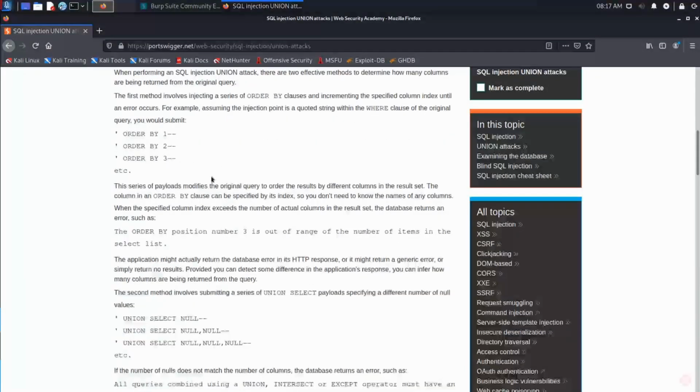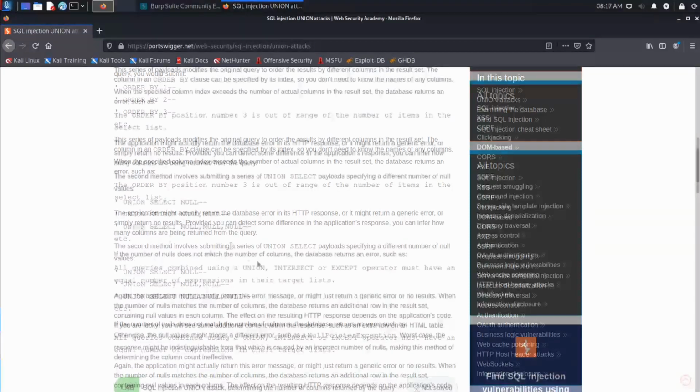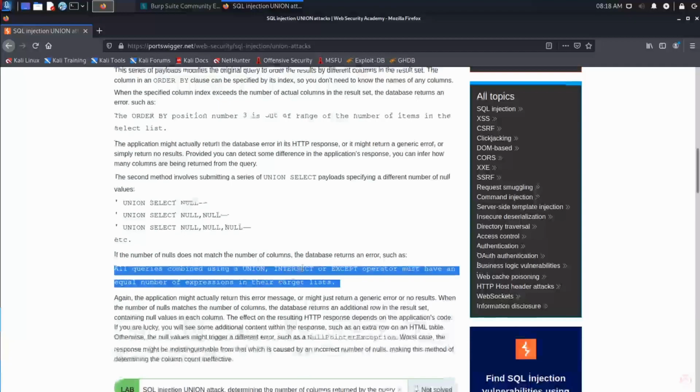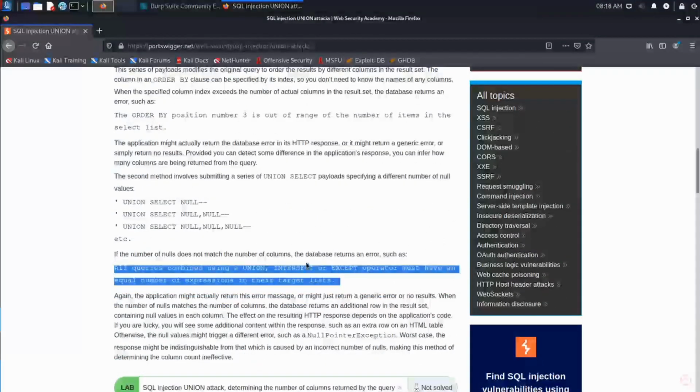We also have another method we can use where we use null values, and we just keep appending a null. In this case, select null. A null value is the lack of a value. So it's not 0, it's basically that there is no value here. Again, just breaking down: all queries combined using a union, intersect, or except operator must have an equal number of expressions in their target list. The target list being the columns in the select statement.